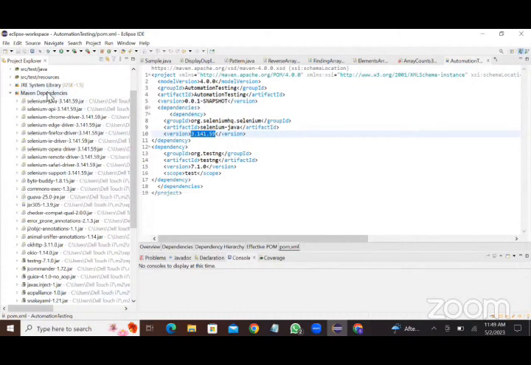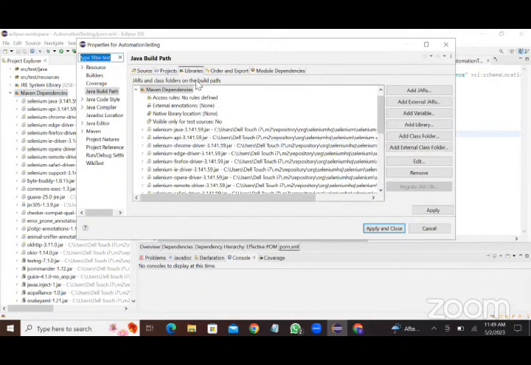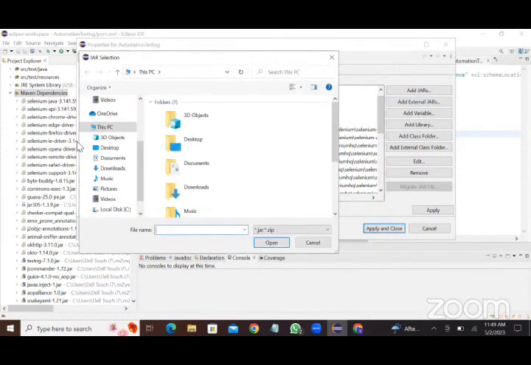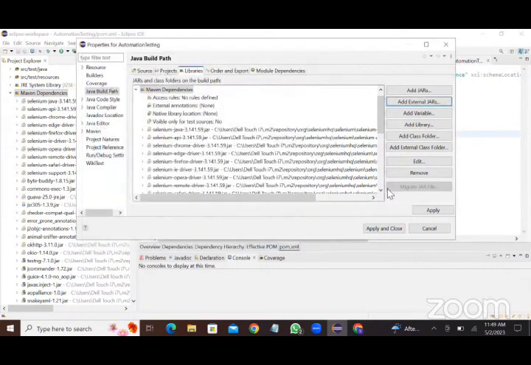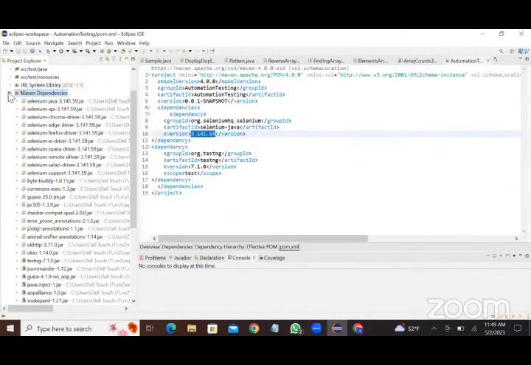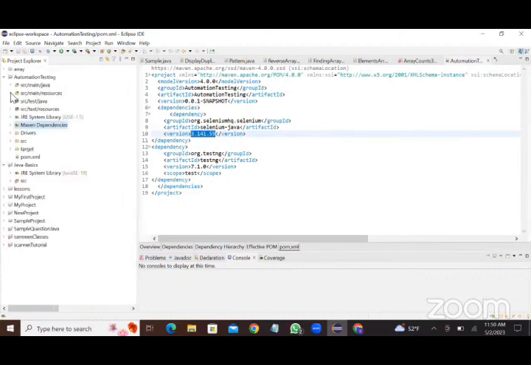Like how we add them manually: right click, Build Path, Configure Build Path. Then in Libraries, there is Add External JARs. You have to click here, go to Downloads where you have downloaded the jar files, select everything and then open. Like this you have to add, which is not very feasible. That's the reason we are not going to use a Java project. You can use it only for Java programming questions, to explore and all that stuff. Guys, understood?